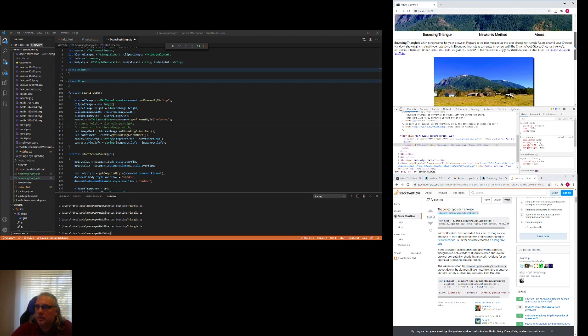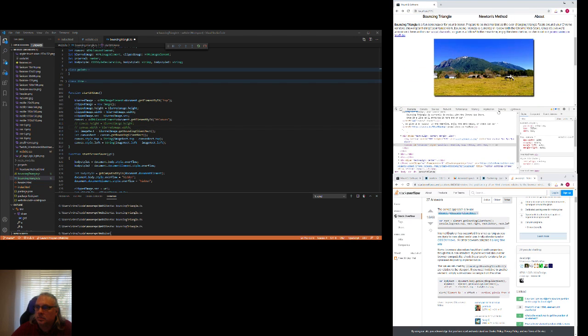Wait, what? Position relative, top minus 315, left 0. What did I do? Oh, yeah. This is Canvas Rack. Got distracted trying to do 14 things at once. Or more than one, anyway.